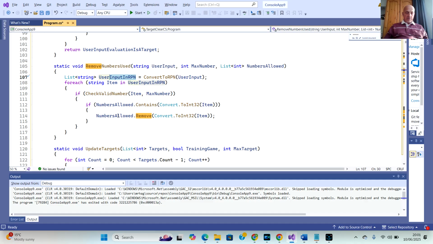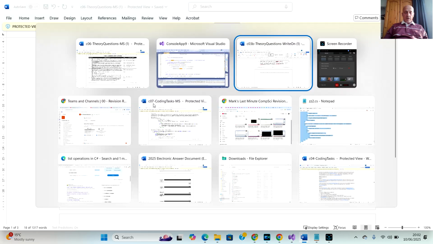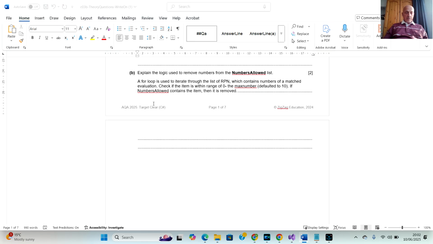You can just follow through it. Just make sure you say enough to get you 2 marks, but you can follow through that for loop there, that's iterating through the list of user input in RPN. When it then matches it against the numbers allowed by checking if it's within the numbers allowed list, and removes it. Okay, simple as that. Okay, what is next?